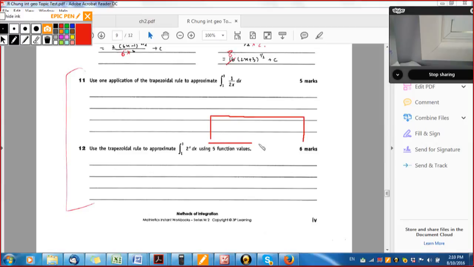Because we're looking for 5 function values, I'll cut this up into 6 columns, of which we need an x column and we need a y column. And our curve is y is equal to 2 to the power of x. Do not bother trying to integrate that. You can't do it at this stage. Just work with this. We're dealing with an approximation.